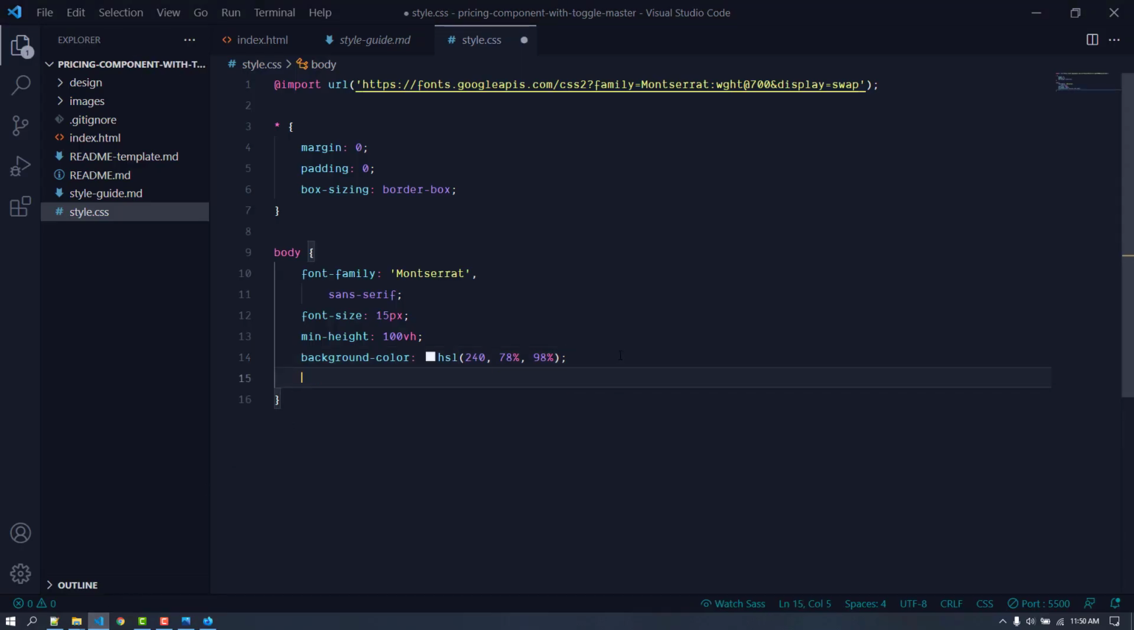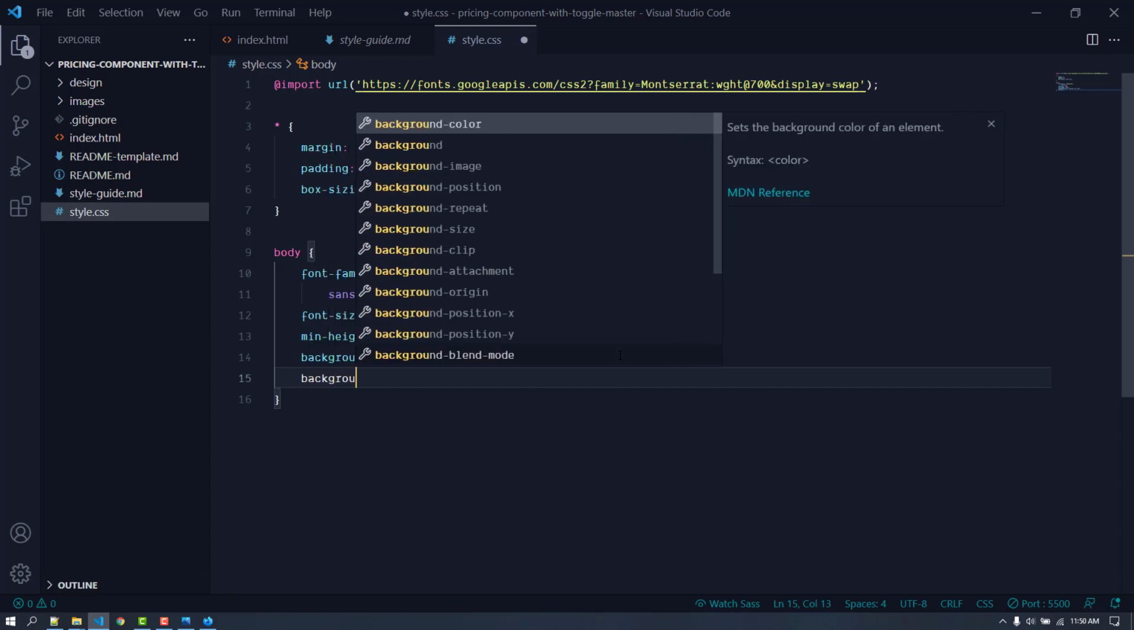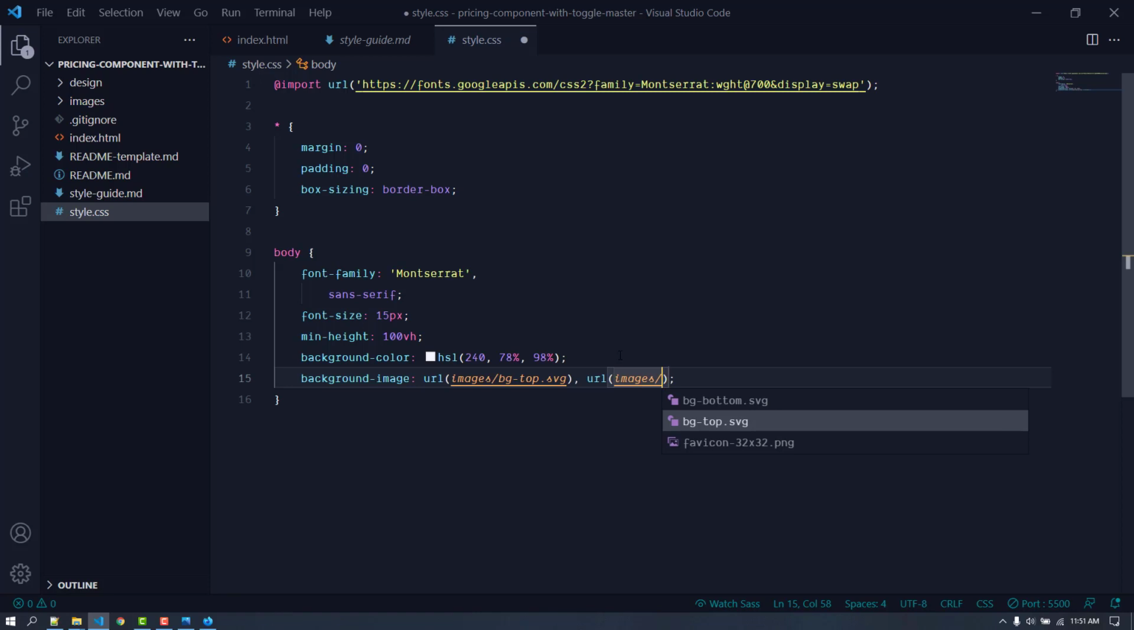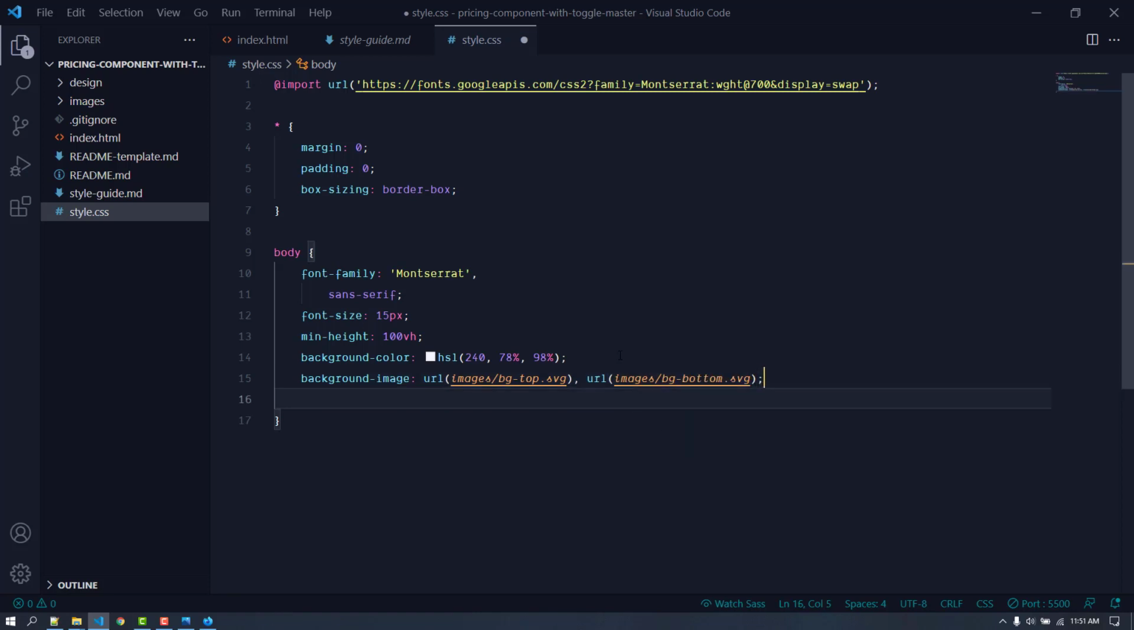So we got two images. Let's add a background image and URL images, then the bg top, and then put a comma here and add another one, images, then bg bottom. Now we need to position those images.